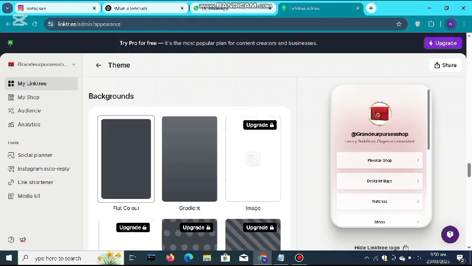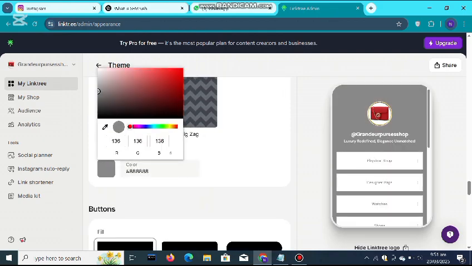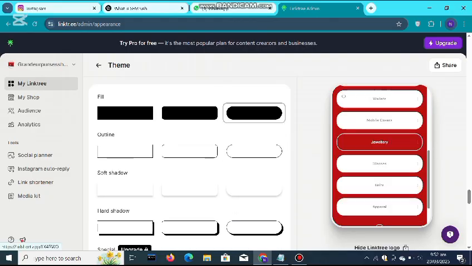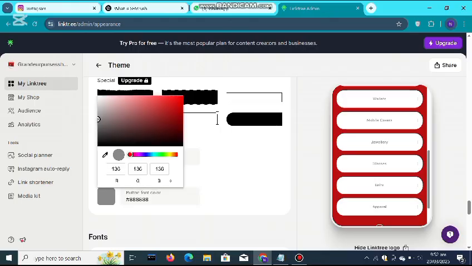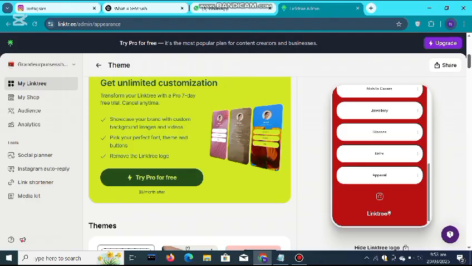First, we select the background color. Then choose the shape and outlines of buttons. Select the color of button text. Now our Linktree is completely ready, so copy the link or you can share it directly.